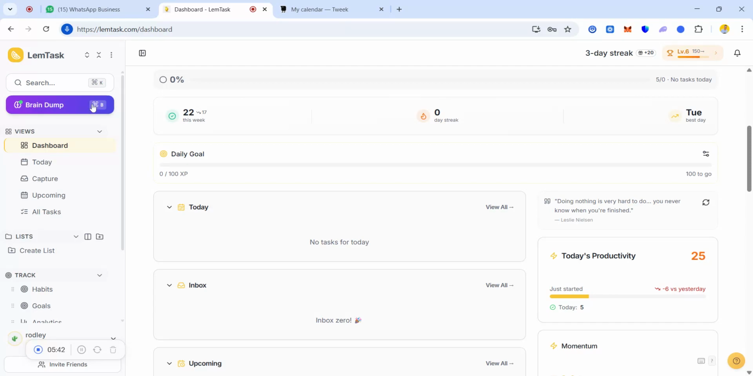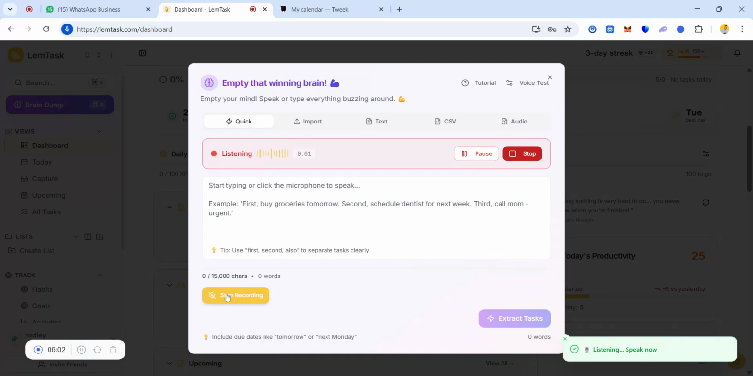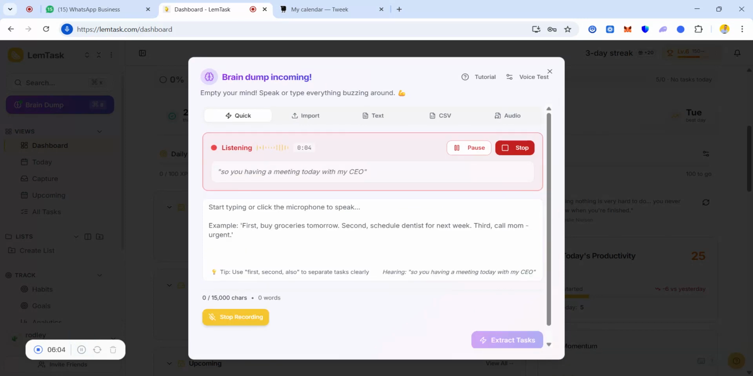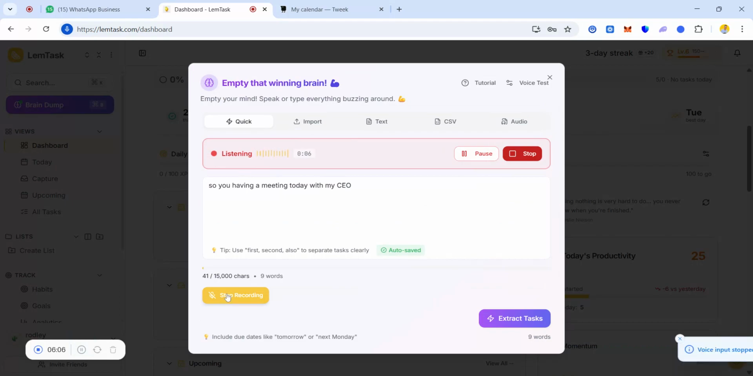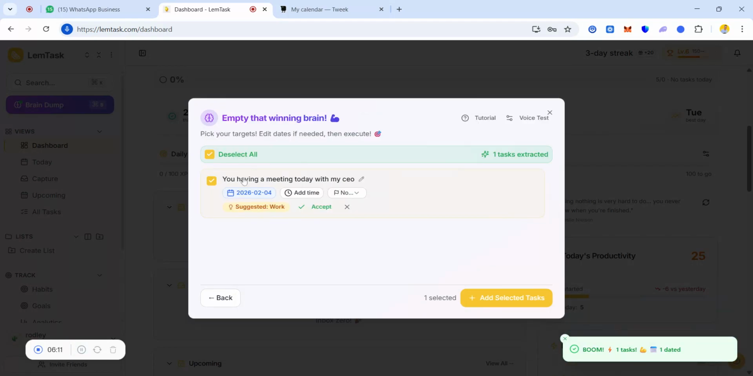So once you're here, I just want to go to the brain dump right here. As you can see, we have a lot of options to turn into tasks. What I want you to do is start the voice section. This is the one I recommend and use highly. I'm having a meeting today with my CEO.